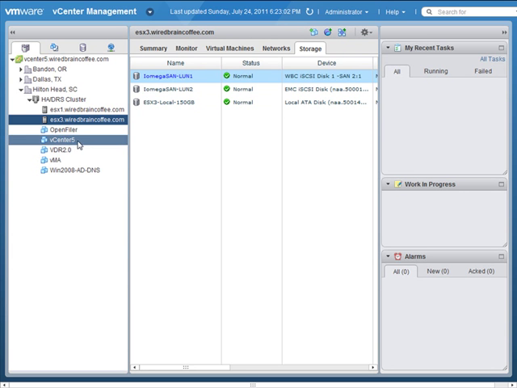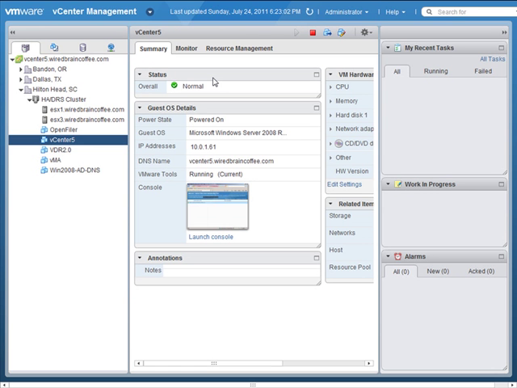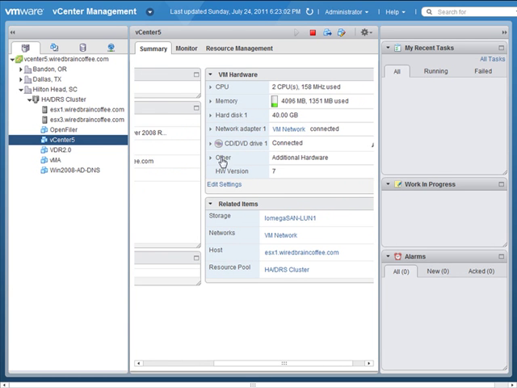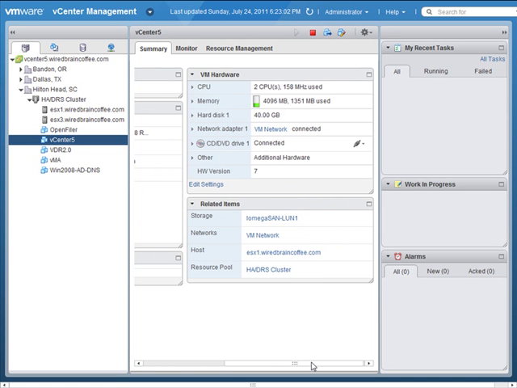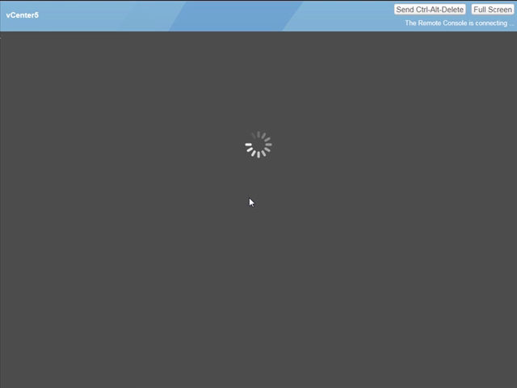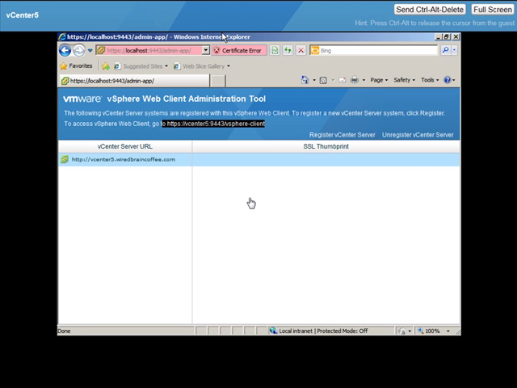If we go to a virtual machine in the virtual infrastructure, we get the same type of summary information that you would see in the Summary tab of the Windows-based vSphere client. Information about the state of the virtual machine, guest operating system, IP address, DNS server, VMware tools information, and then on the right-hand side here, information about the virtual hardware configured for that virtual machine. Back here to the left, I can even opt to launch the console for that virtual machine, which brings up a fully functional virtual machine console directly inside my web browser.